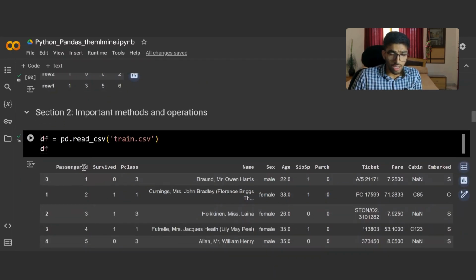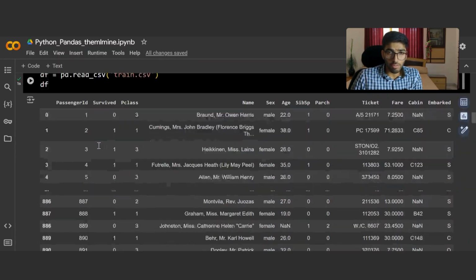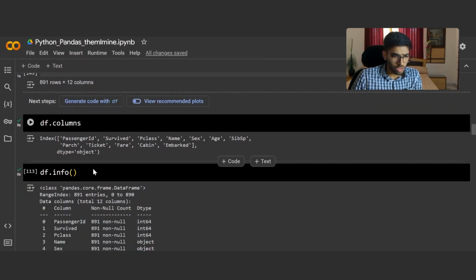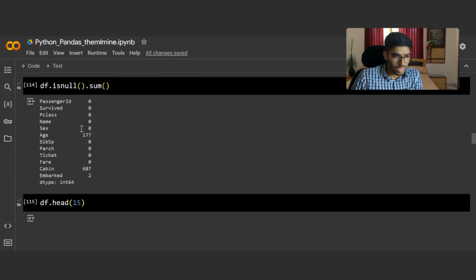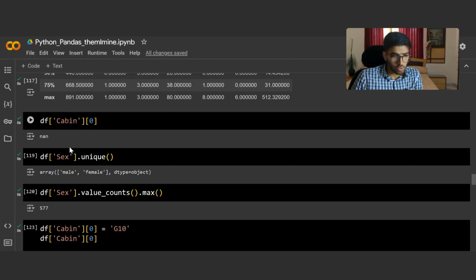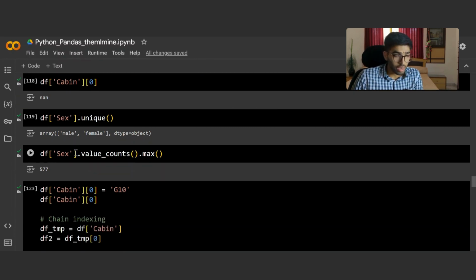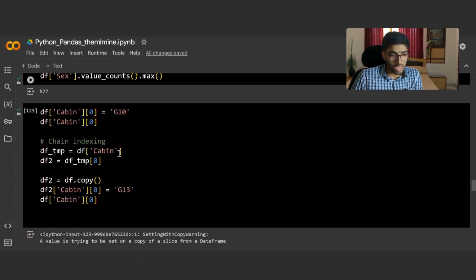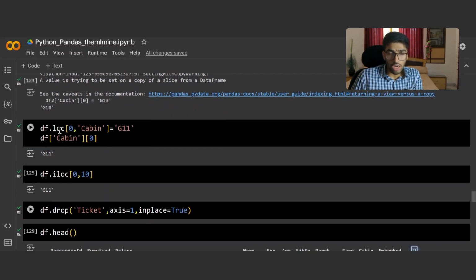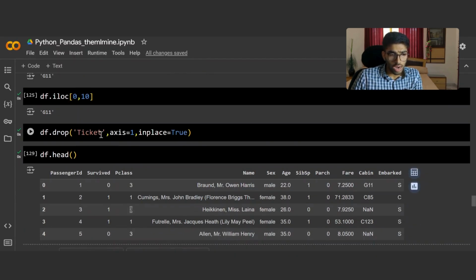Then we saw how we can read the data from any given data set, which you will do in most of your projects. Then we saw different functions like dot info, dot head, dot tail, and dot describe to view the data in different formats. Then we saw how we can see the unique values, or how many values there are in any particular category. Then we saw how we can update the values, what the problem is with chain indexing, and how we can avoid that using dot loc, which is the dot location, and dot iloc, the integer location method. Then we saw how we can drop a complete column and how to handle the null values.